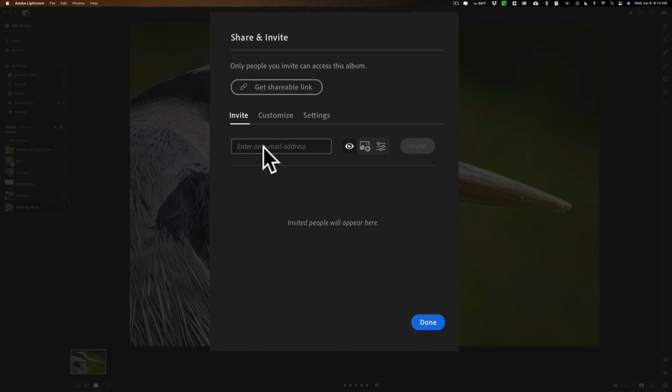Then they'll get an email inviting them to either, one, if this is clicked, view what's in this album, or if you choose this choice, they'll be able to view and add to the album. Or if you choose this choice, they'll be able to view, add to the album, and edit what is in the album.